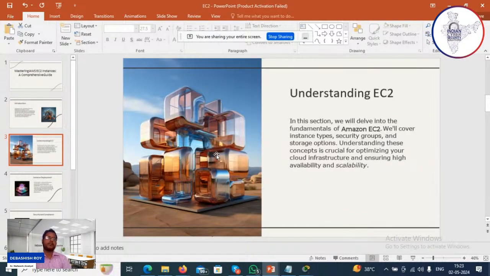Now we will discuss some important points about the EC2 instance, and it is crucial for optimizing your cloud infrastructure and ensuring high availability and scalability. Scalability means that my data will be stored in the cloud, so it will be stored in multiple instances and it will be always available. So definitely it will ensure high availability in the cloud.